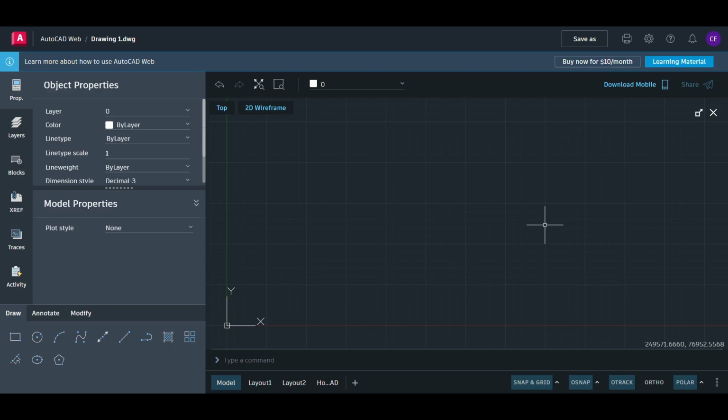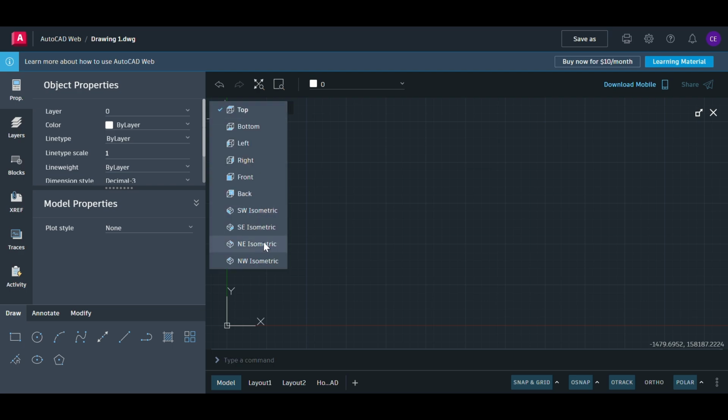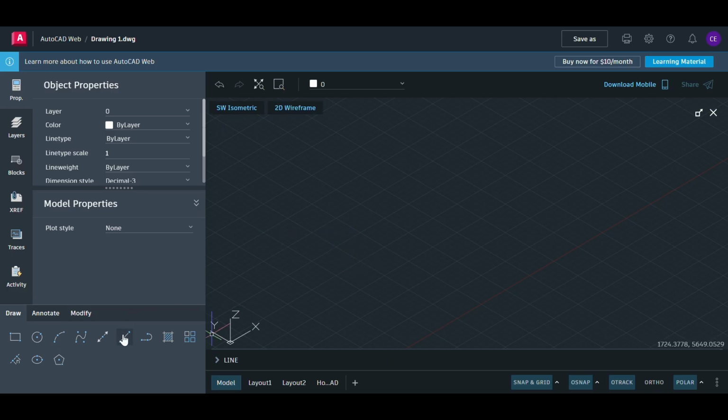First, open your AutoCAD and sign into your account. Make sure both the source and destination drawings are open. Next, click the current view label. In this video, it shows as top. This drop-down is usually located in the top left corner of your drawing window. Then, choose a view under the isometric options. This allows you to see the elements in 3D before flattening them.